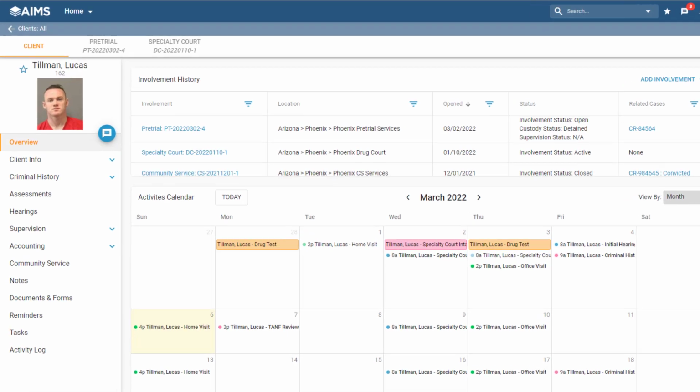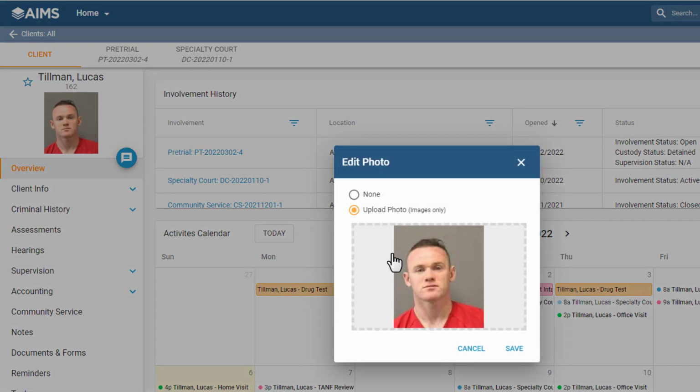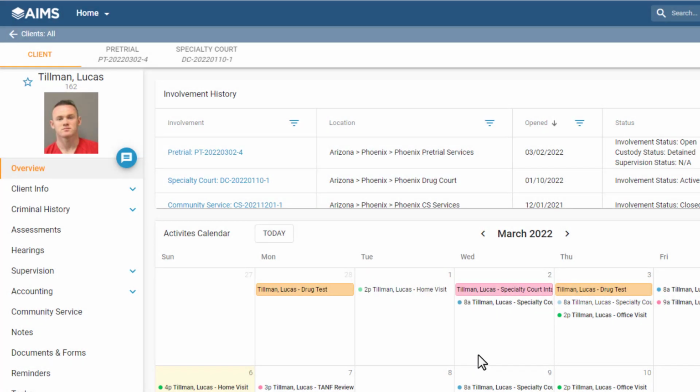So let's break down what's on the client view. You'll see the client photo that you're used to seeing, where you can upload or change the client's mugshot. You'll also see a star icon where you can add this client to your starred clients list on the home page. The starred involvements list is now called the starred clients list, and you can add clients there for quick access.